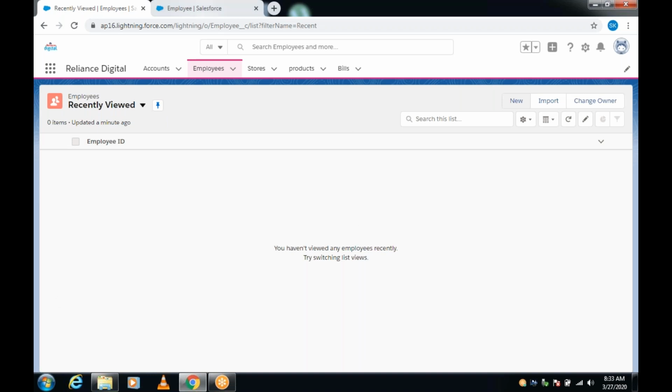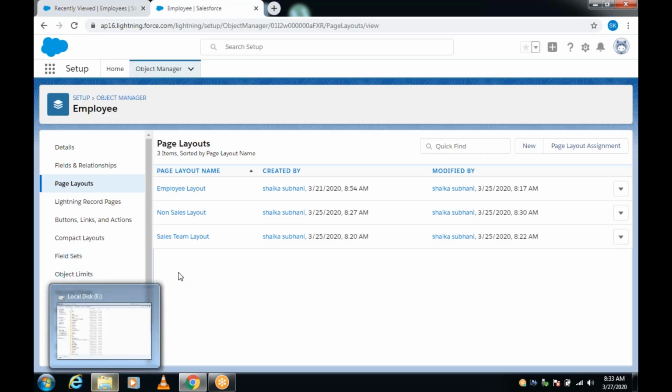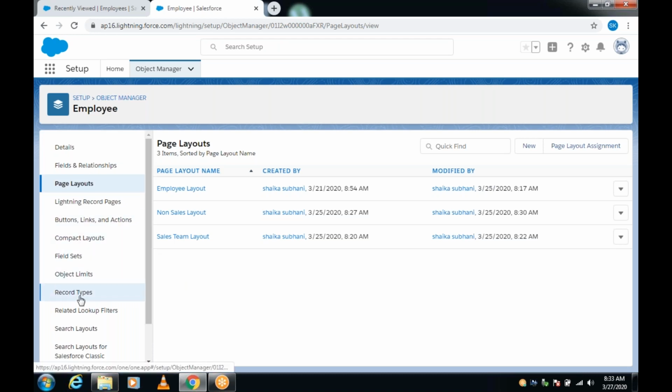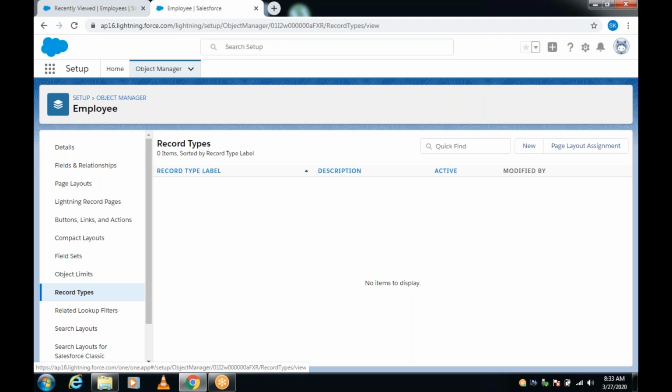Record types are related to objects, specific to objects. So if you go to the employee object, here you can see record types. Now, how to create one? You have an option called New. Click on New to create a new record type.